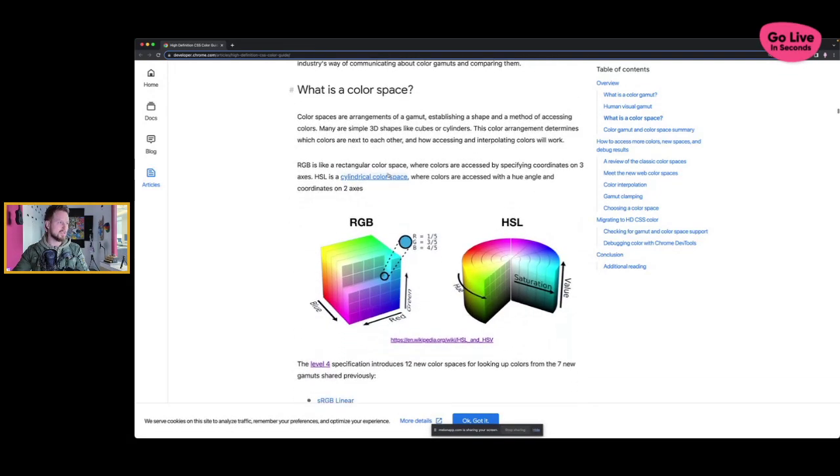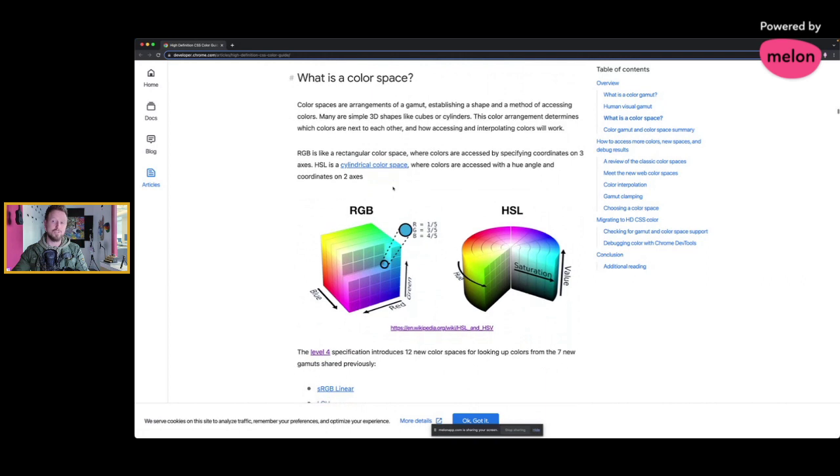What is a color space? Color spaces are arrangements of a gamut, establishing a shape and a method of accessing colors. Many are simple 3D shapes like cubes or cylinders, and this color arrangement determines which colors are next to each other and how accessing and interpolating colors will work. So RGB is like a rectangular color space where colors are accessed by specifying coordinates on 3 axes. HSL is a cylindrical color space where colors are accessed with a hue angle and coordinates on 2 axes.